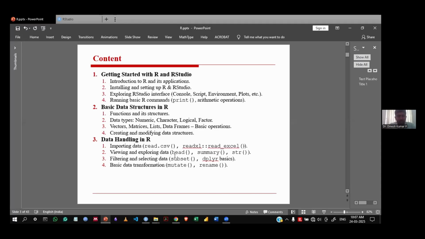I have split it into 3 major topics. One is how to start with R and how it evolved. The second is how the data structures are, how you convert a data structure into some other format, and how you modify a data structure. The third one is how to manipulate the data set. These are the 3 subtopics I'm going to explain.